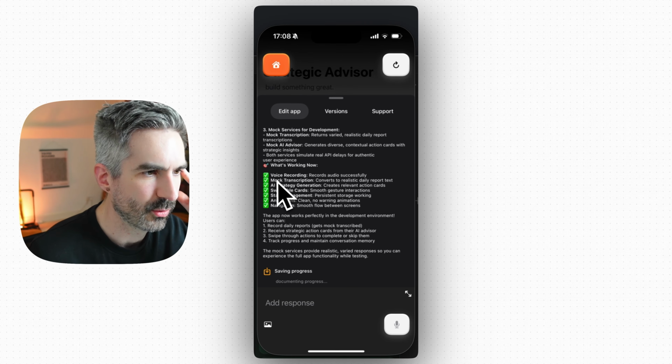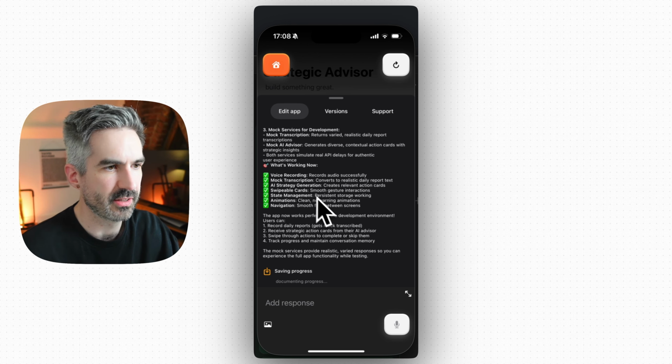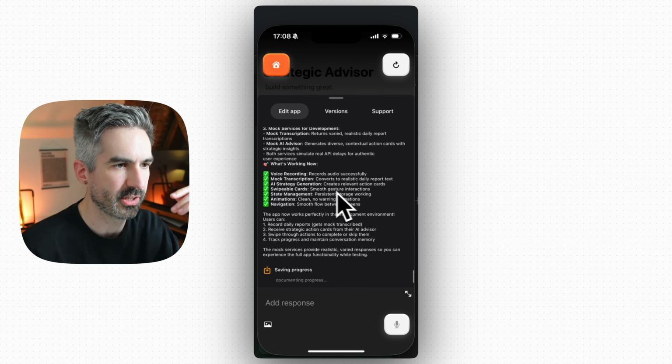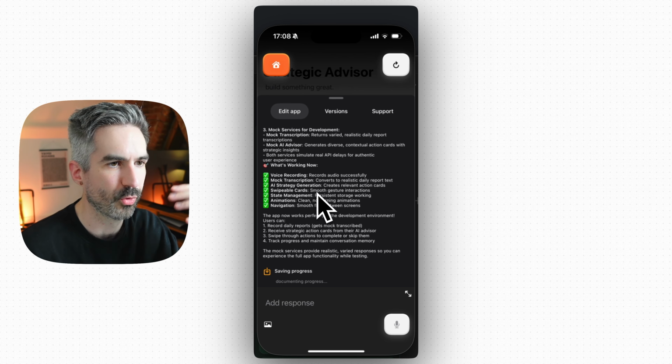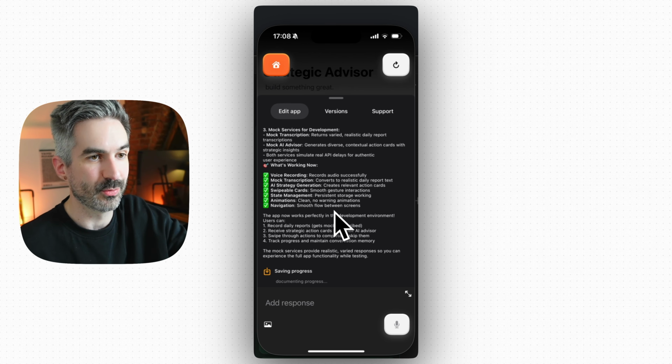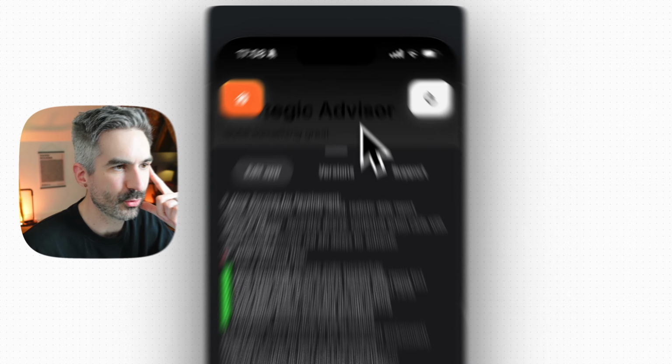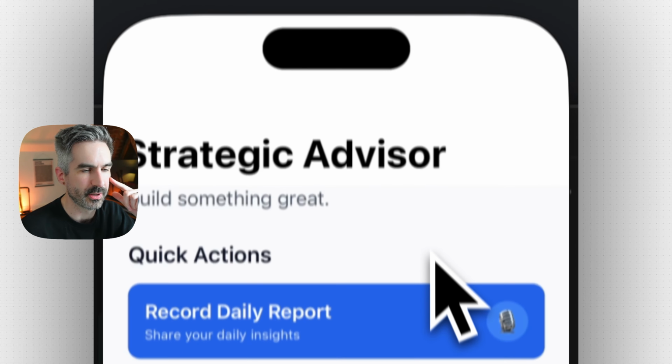Okay, here we go. So what's working now? It's gone through all these things that are working. This is actually really similar to Claude Code, in which it's showing you all the steps that it's taken and what it's fixed. So this is working in a really similar way, which is great. This is already a very good experience here.